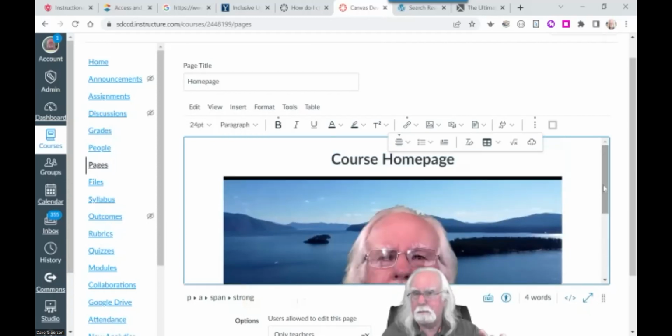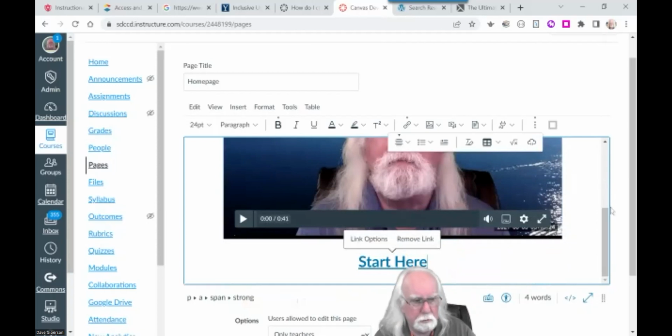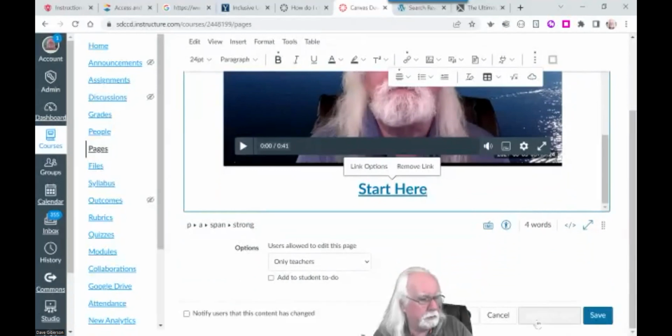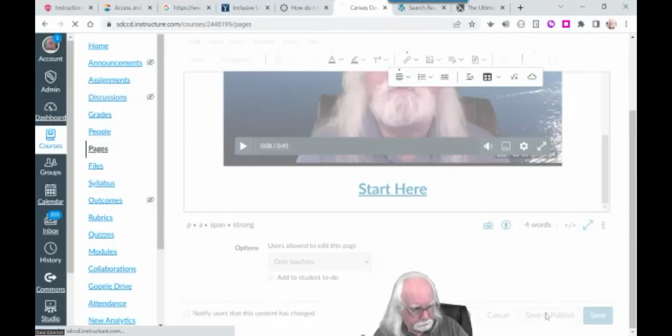And I can put as much here as I like. I can put lots of text. I can put lots of videos, lots of images, things like that. This is just a bare bones homepage. And now I just save that and publish it.